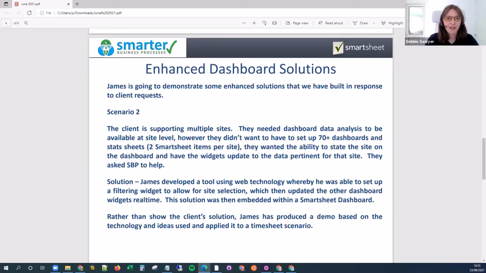For this one, the client is supporting multiple sites and they needed dashboard data available at site level, but they had like 70 odd sites. So they didn't want to have to set up 70 different dashboards with 70 different statistics sheets, all providing similar information. They wanted the ability to have a dashboard and have a little control in the corner of the dashboard to say, tell me the data on site A, and then the dashboard would update to site A. Tell me the data about site C, and it would update to site C.